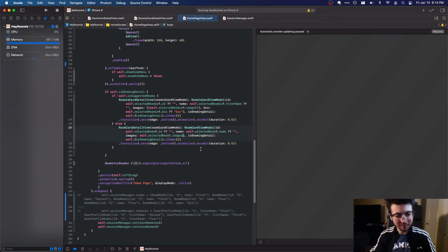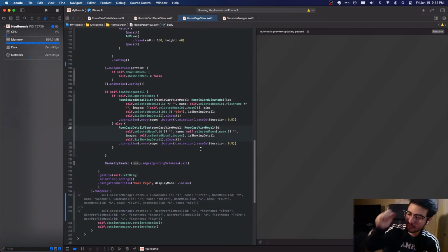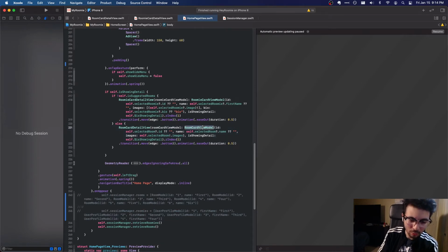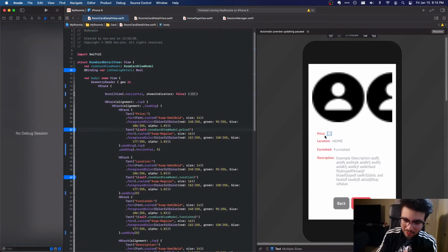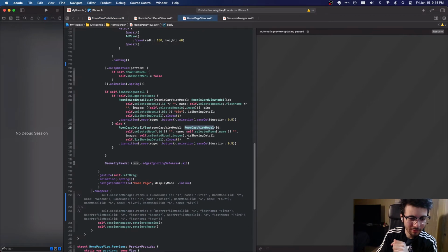I got it. So the translation from the web call is successful. I actually have all the data. The problem is when I translate into a room card view model, I'm only giving it the ID, the name, and the images. So I'm missing the description, the price, the location, and whether it's furnished or not. So I need to add those things. Let's add those here. Let's see, where is it? Awesome.